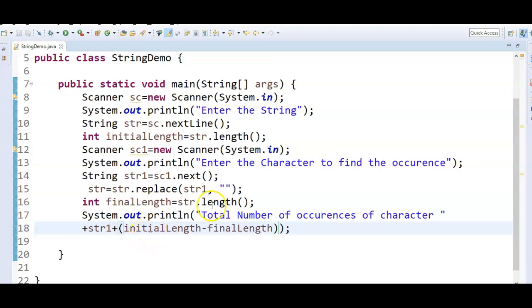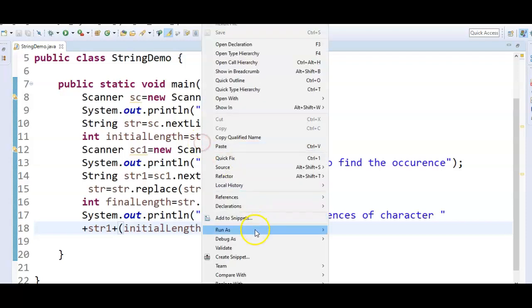Okay, so what we need to do? First we'll take the string and then we'll find the length. Now we'll take one more string which we have to find the occurrences of, and then we'll replace that string with empty and then find out the string length again. And at last what we'll do? We'll find out the difference. Let's run the program and see the output.